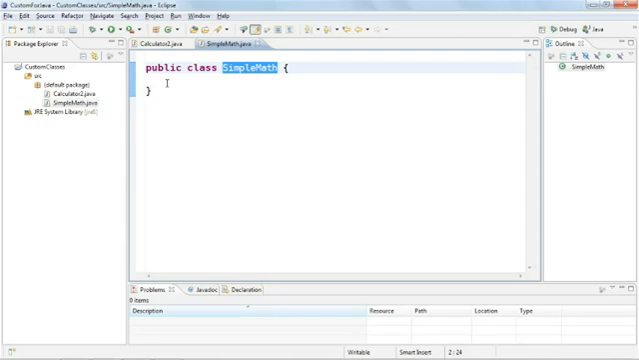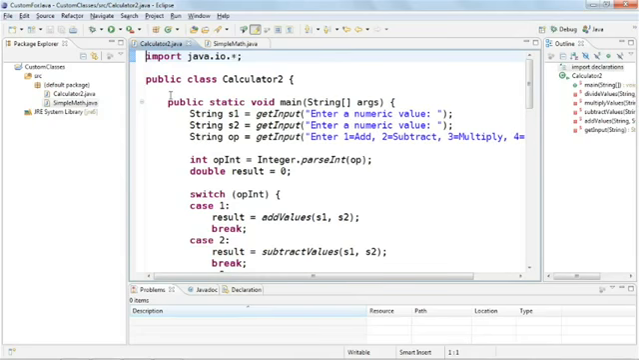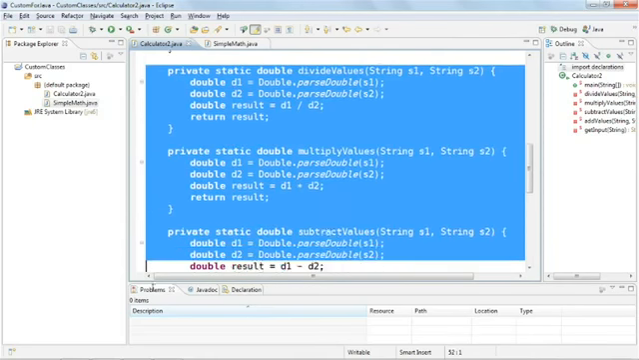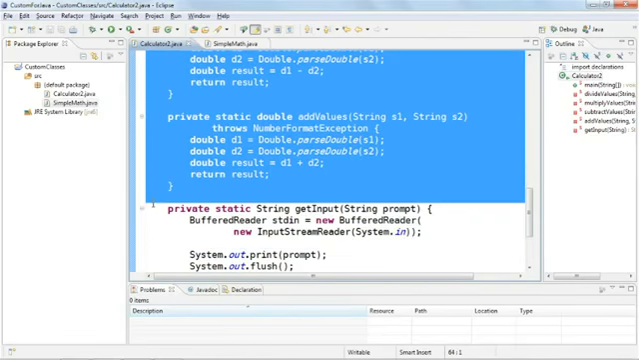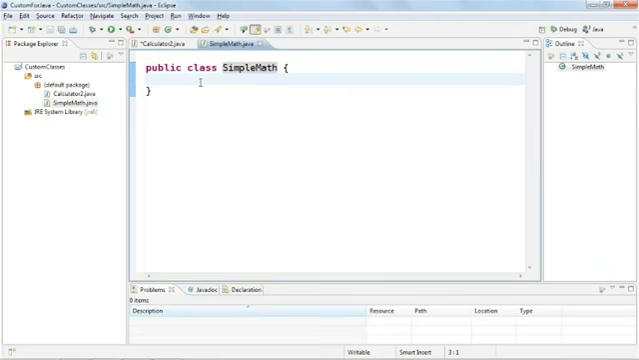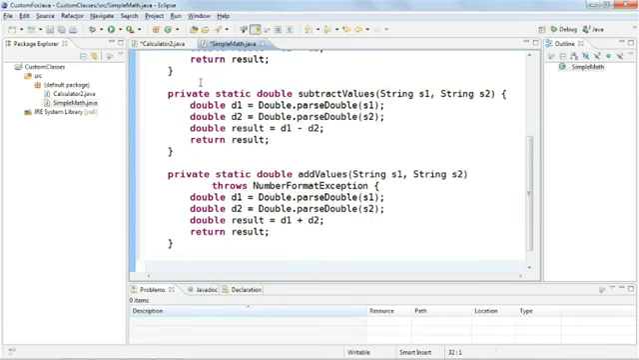I'm going to have just one class in this file, and I'm going to put all of my mathematical operation methods into it. So I'll go back to the application, I'll scroll down, and I'll locate my divide, multiply, subtract, and add methods. I'll select all four of them, and I'll cut them to the clipboard. Then I'll go to SimpleMath.java. I'll place the cursor inside the class declaration and paste in the methods.